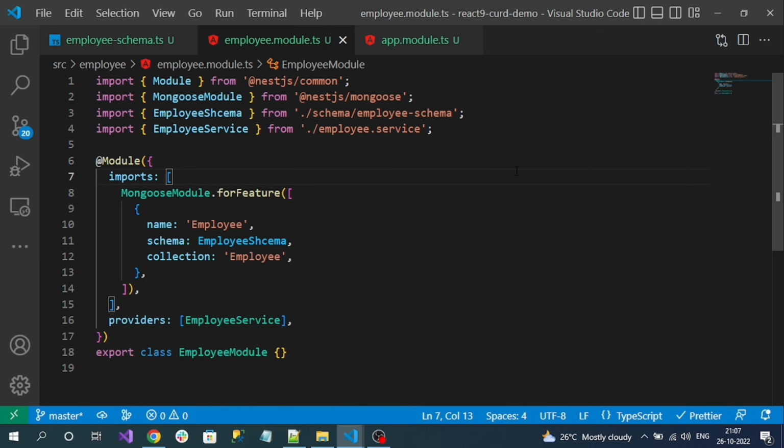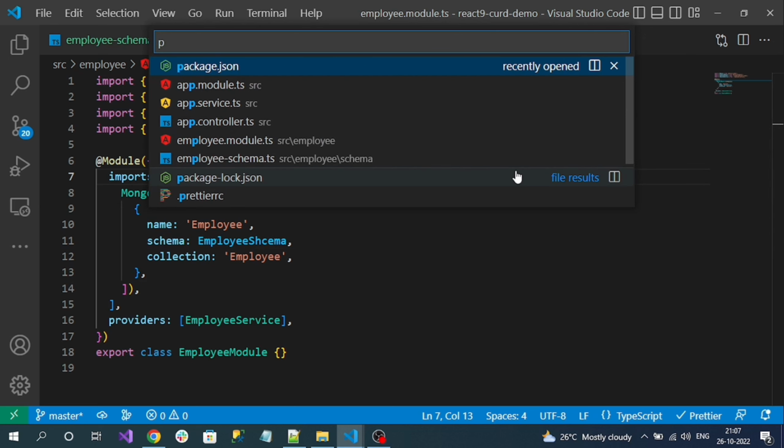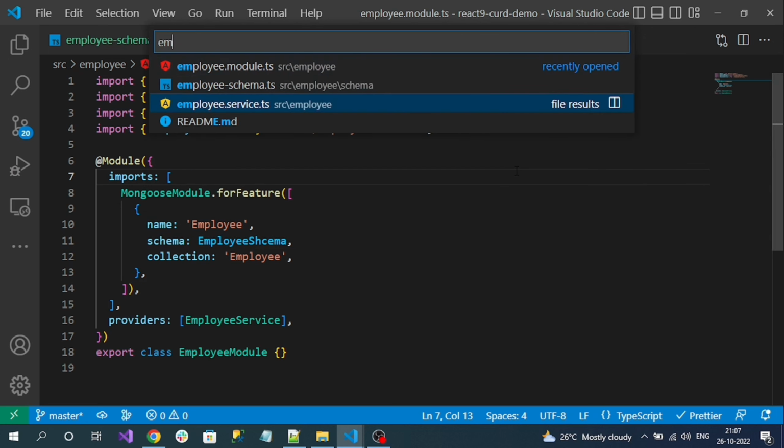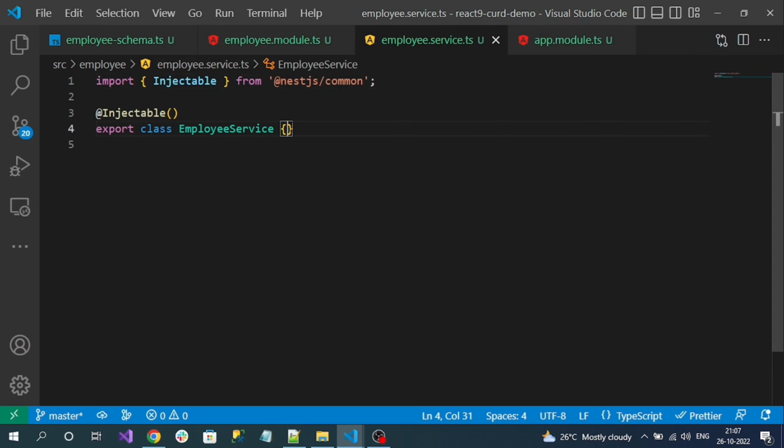Let's go to the employee service. Now in the constructor, we have to define a model. Using NestJS Mongoose and normal Mongoose, we define a model instance so that using that instance we can get some predefined methods for fetching data from the MongoDB, saving data into the MongoDB, updating, and deleting as well. So first let's define that model instance.